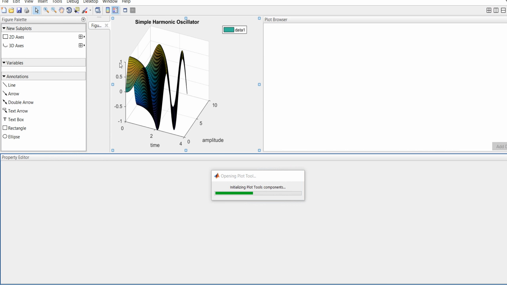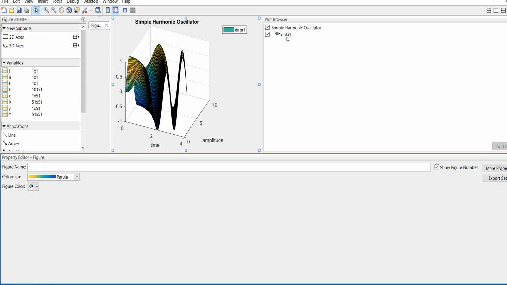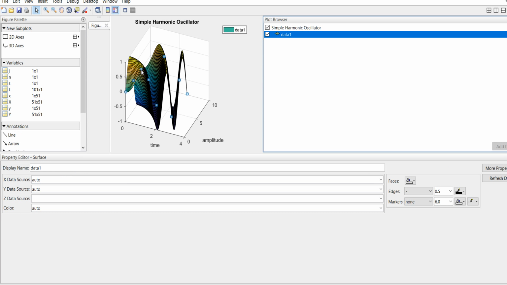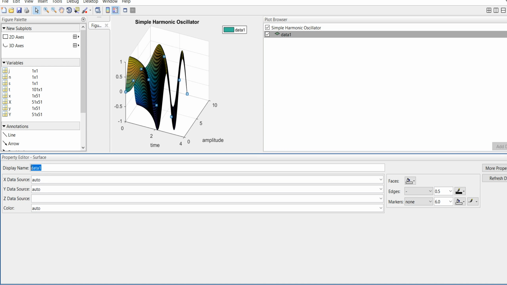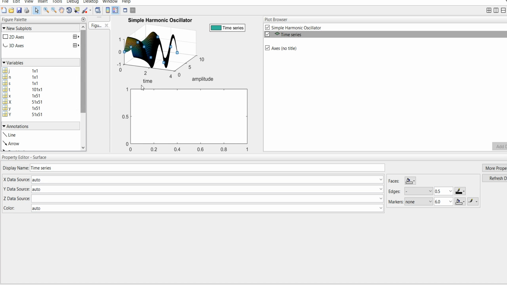So click in there and go there and you can select the data file. The file is now selected and you can say that the data name is time series, and you can also do a 2D plot. This is the 2D plot and this is the 3D plot.